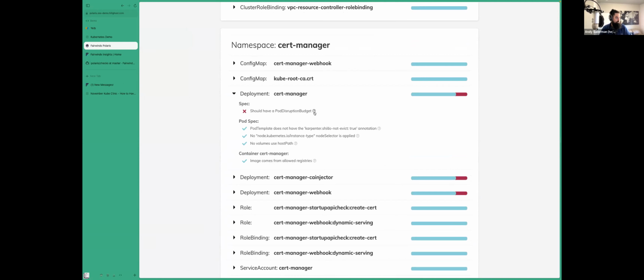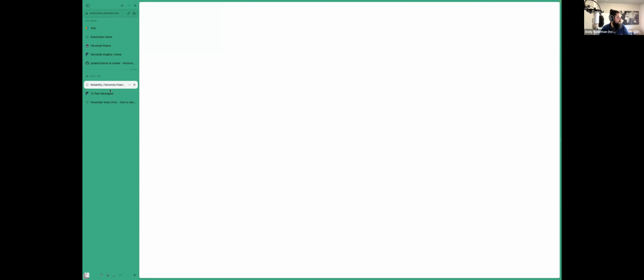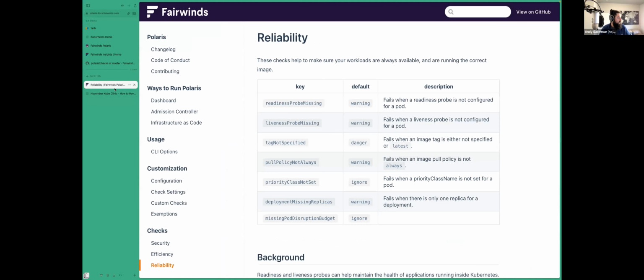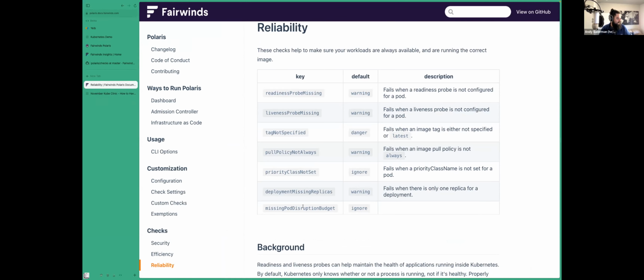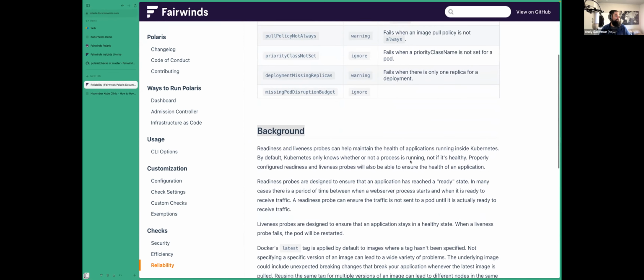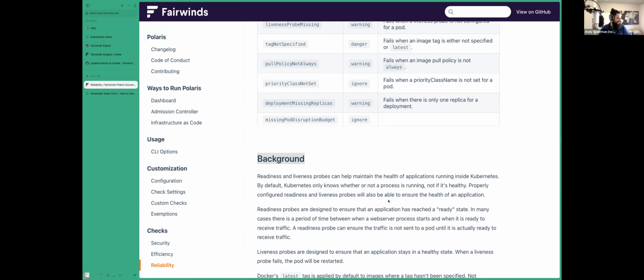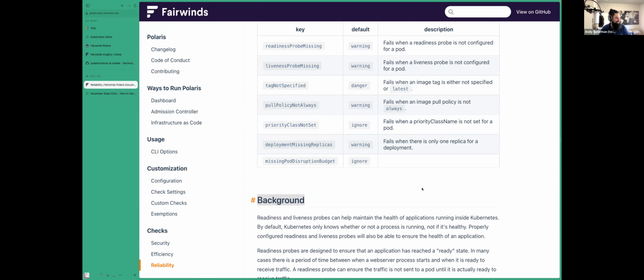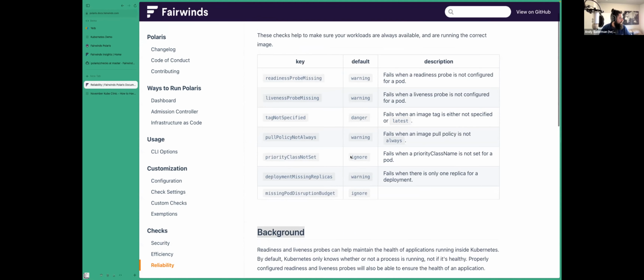Well, what does that mean? So I'm going to click this question mark, and that's going to take me back to that documentation page again. And I'm going to see here that missing pod disruption budget is the only one that has no description. Nice. Didn't mean to do that, but we should have descriptions for a lot of these. But essentially what we need to do is add a pod disruption budget that refers to that deployment.